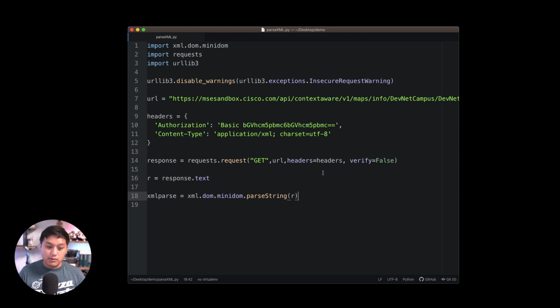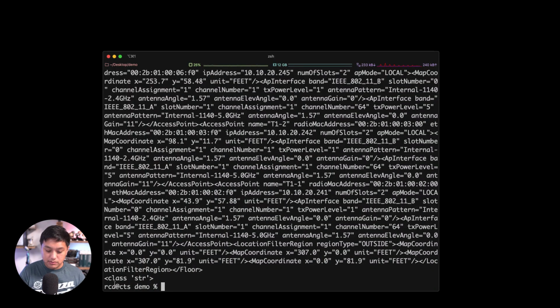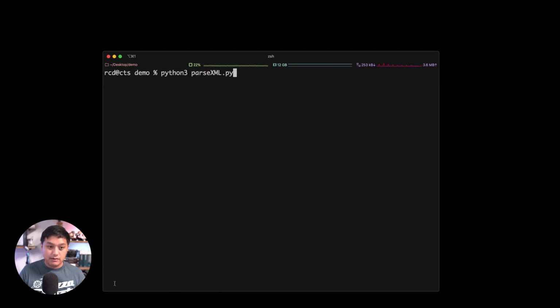So now we should have an actual XML document returned. It's more XML-like. So we could actually print this and see what that looks like. You know, I might as well print out the type just so we could see it. I should do type XML parse. Save that file, head back over to my terminal. I'll clear this out for now.